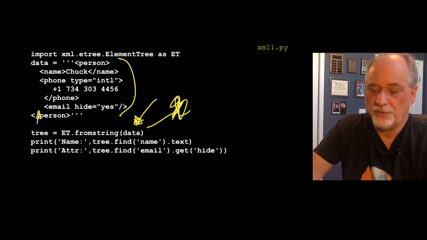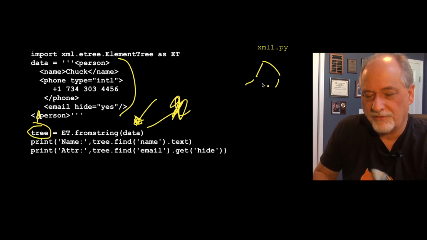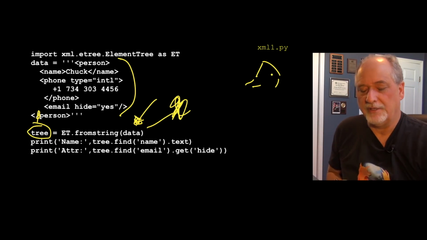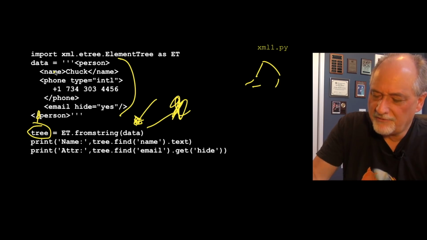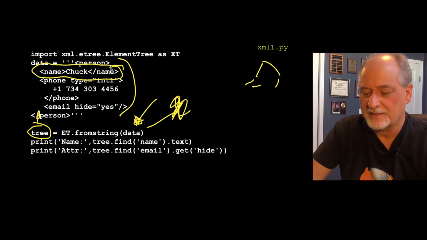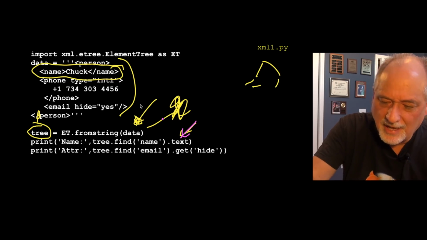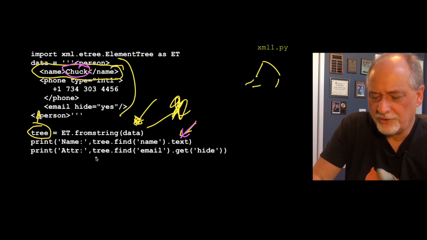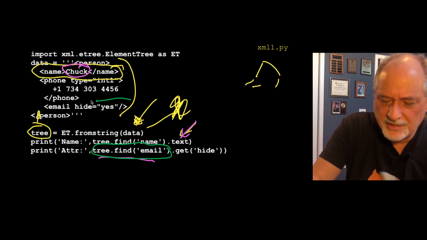So then what we do is we get back an object. I just happen to call it tree because it kind of is like that tree version of the XML. That is an object that we can then query to pull data out of it. So we say tree.find and look for a tag name. So that finds the name tag, which is this. It's everything, the tag and the text. If we want the text, we add .text, and that refines it to only the word Chuck. And similarly, if we do tree.find email, that finds the email tag, which is this tag.